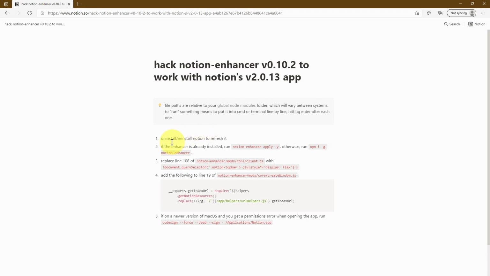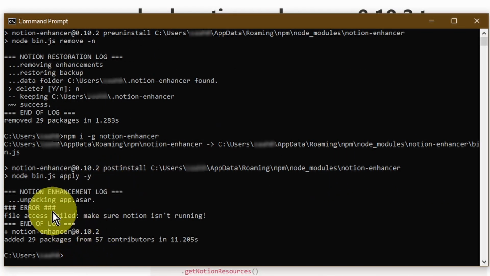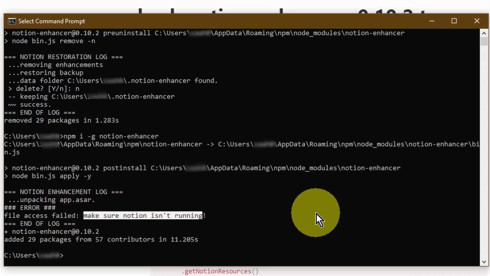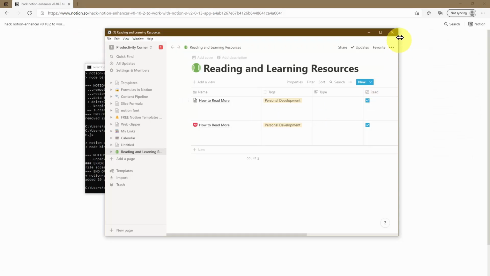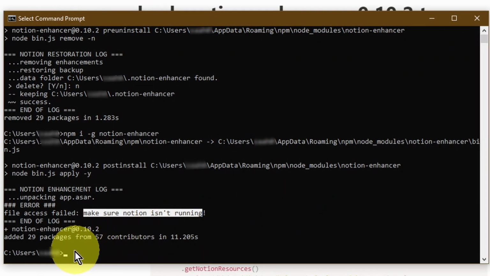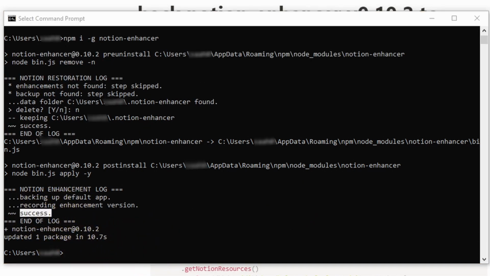The first thing we need to do is make sure that we've got the enhancer installed on our PC. As you know, I've just uninstalled my enhancer, so let's go back and reinstall it. The way we do that is by running this particular script in our command prompt. So we'll copy that, come back into our command prompt and paste that in there. That's thrown up an error, and that's because my Notion app is actually still running. So when you are installing the Notion Enhancer, you have to make sure that any instances of the Notion app are closed on your PC. So I'm going to close down Notion, and run this command again. And there you go, that was successfully installed. So let's see what we need to do next.